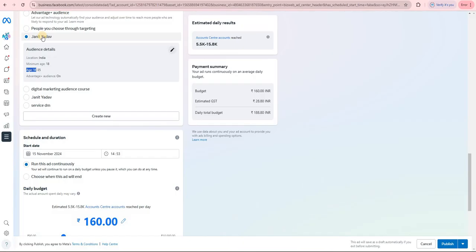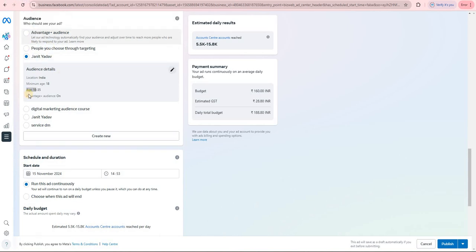Suppose this is the first time you are promoting any product or service, then you have to create the audience list. Otherwise, if you are creating ads another time, then you can retarget the same list next time. So this is the audience part.